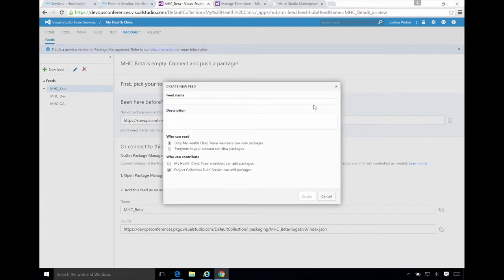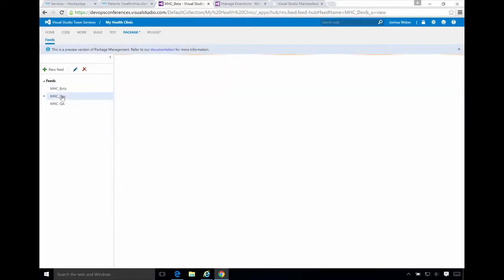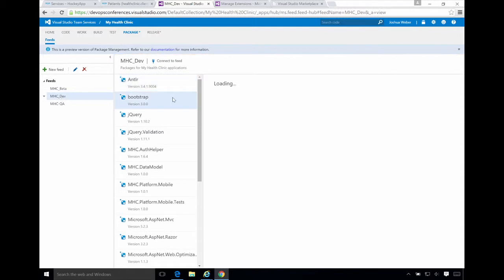and feeds are really just containers for these packages. You can control your permissions on who's allowed to read it and also who can contribute. An important piece here is it integrates really seamlessly with any build service you have, including our own. You can integrate with Jenkins, you can integrate with Team Services, but as your build system is producing packages, it now just automatically populates this feed. I'll show you this dev feed here. You can then upload packages and browse through them.